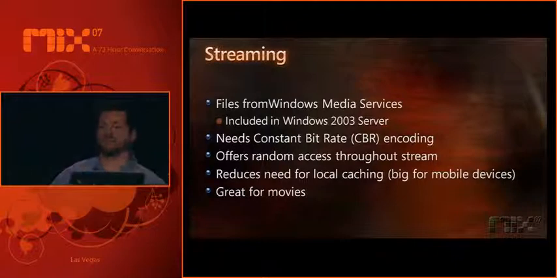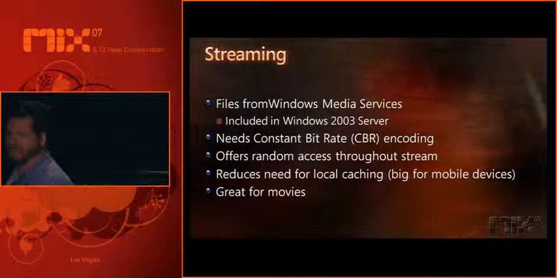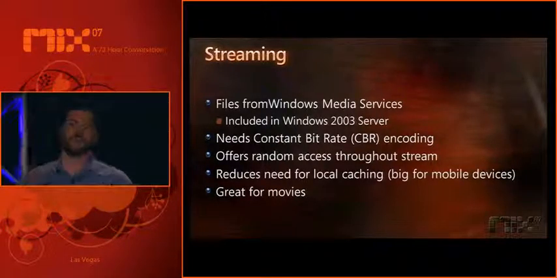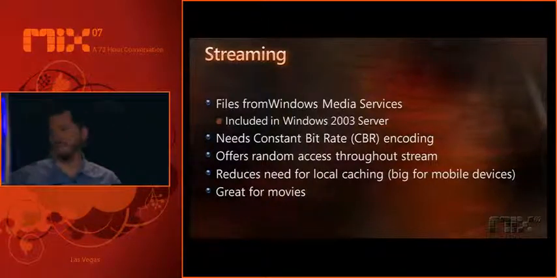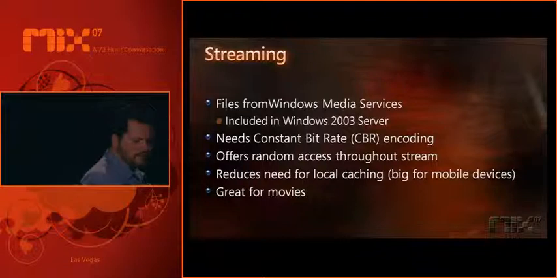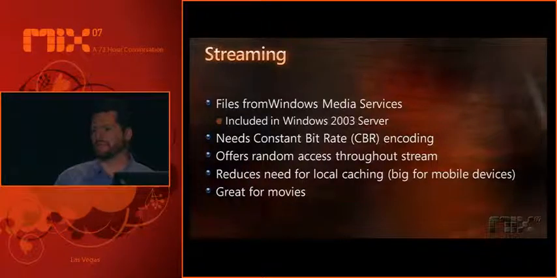So for streaming movies, long-form content, random access makes sense. It's a good fit for that. So you think about it: progressive download is great for movie trailers, streaming is good for movies. Good rule of thumb. Either way works. There's no one right answer. It really depends on what content you're trying to do, how you're trying to deliver it, and the experience you want to have.